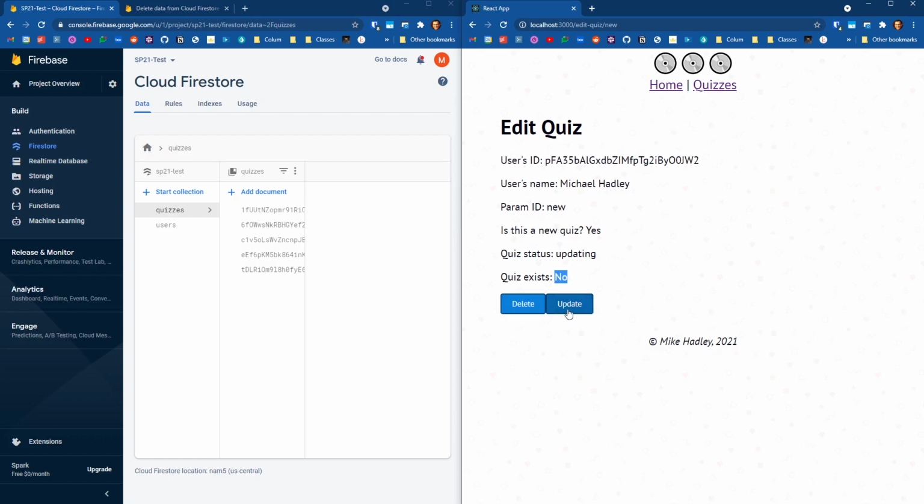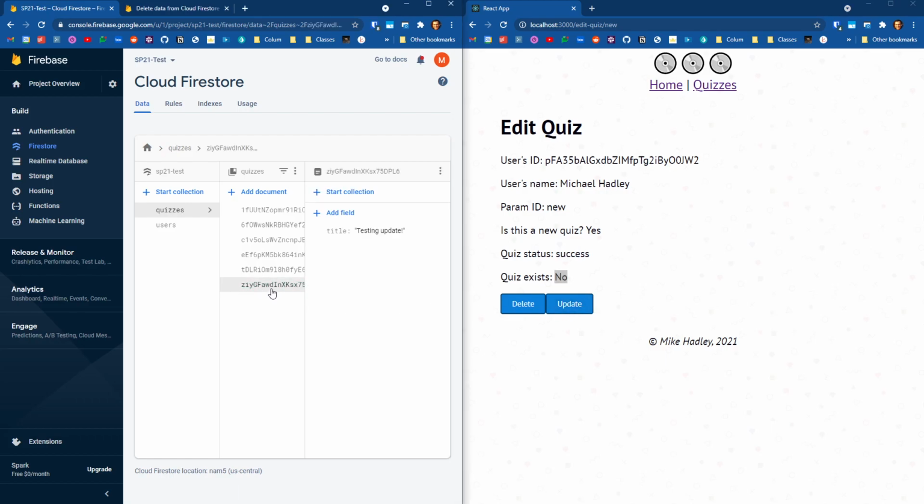And if I hit update, we'll see that a new thing has been added using a randomly generated ID according to the kind of Firestore algorithm for generating these IDs. And if I go to /new again and hit update, we get a brand new one in here. So let me delete some of these so that we don't end up with a bunch of cluttered, useless data.